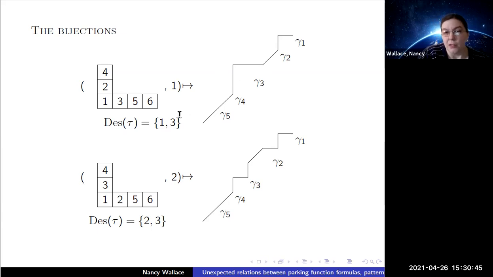And 3 is where it's going to be northeast, because 3 is in the descent set. Here, 1 is not in the descent set, so it's going to be a diagonal. And since we chose 2, it's going to be on the second northeast step, so it's going to be here. And since there's 2 and 3 in the descent set, this is northeast and this is northeast.